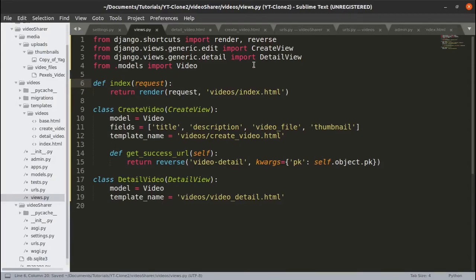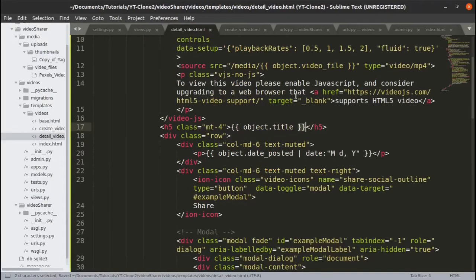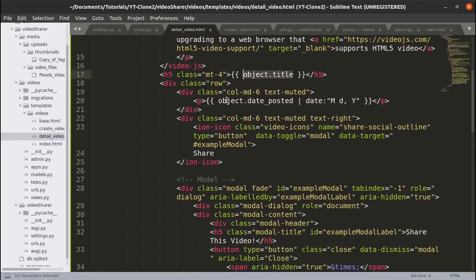So back in this detailed video, we're taking that title and passing it inside this H5 to show the video title. And then down here, we're getting the date posted, and we're passing this filter with date, colon, and then this string here, which formats the date. So we just want the month, the day, and the year. It'll format it weird otherwise, so this makes it look a little more readable for the user.